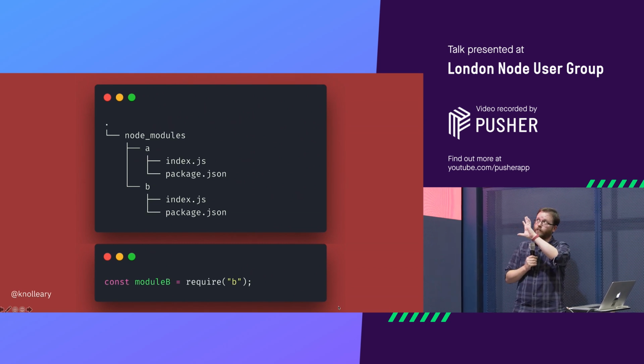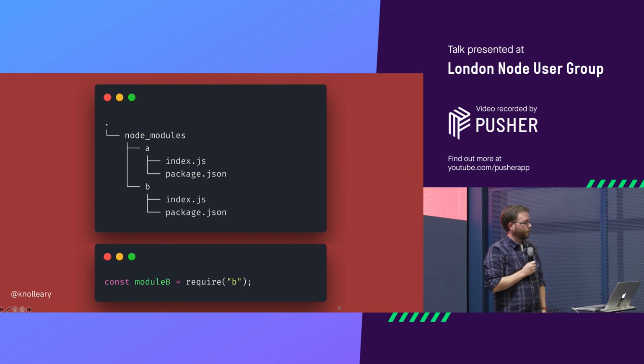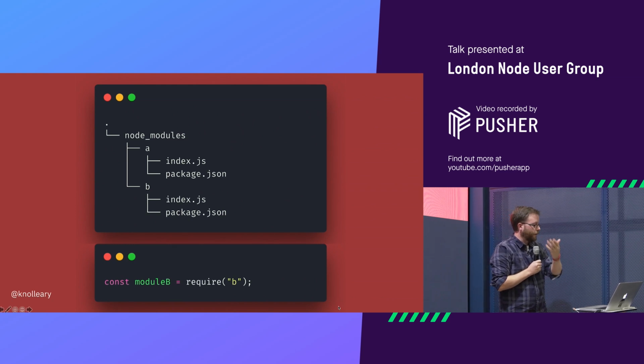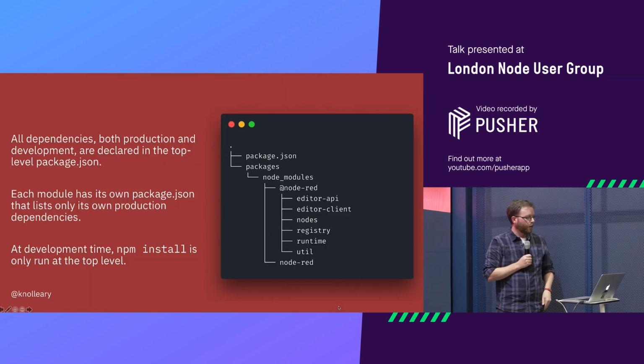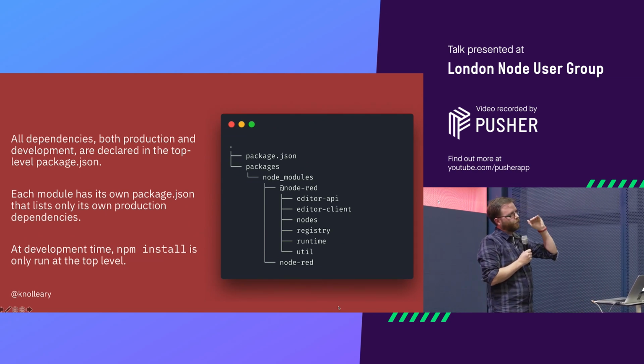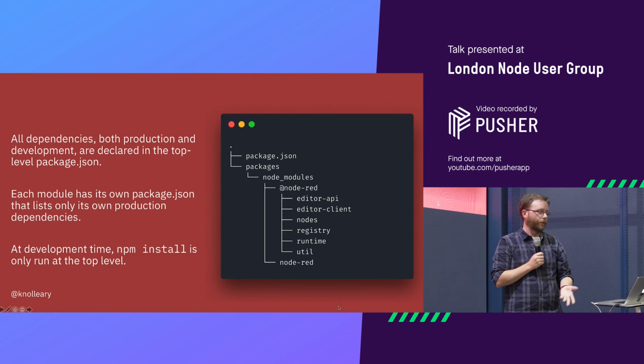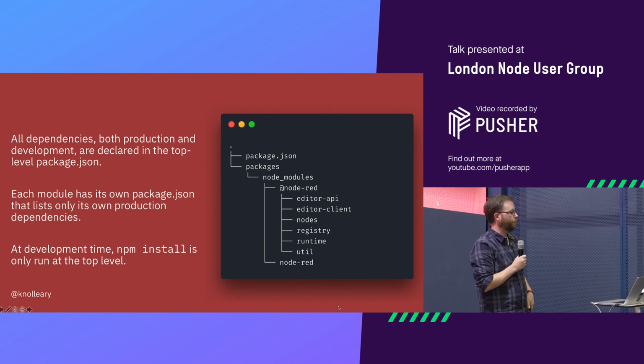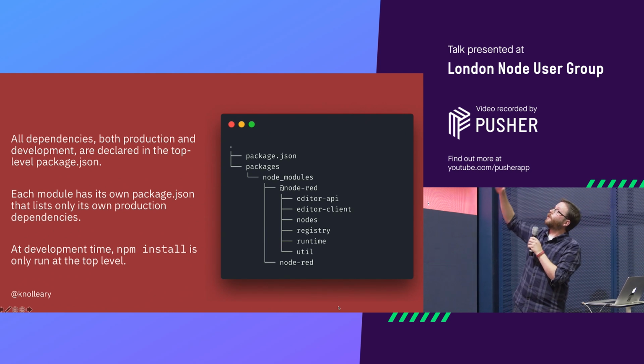So that's really my talk over. I mean, that's what we did. We stuck things under node_modules. Now, obviously, we didn't want node_modules at the top level of the project, because then it would get all cluttered up with all the development dependencies and all the real dependencies that we have to npm install. So we ended up with this structure.